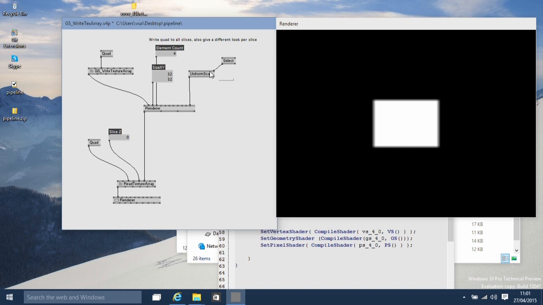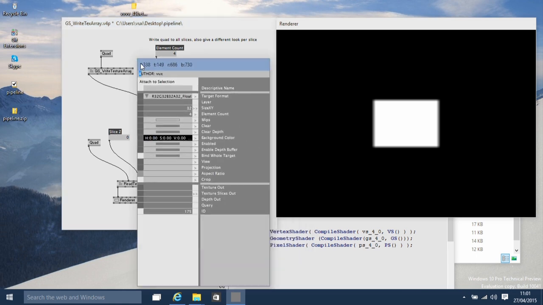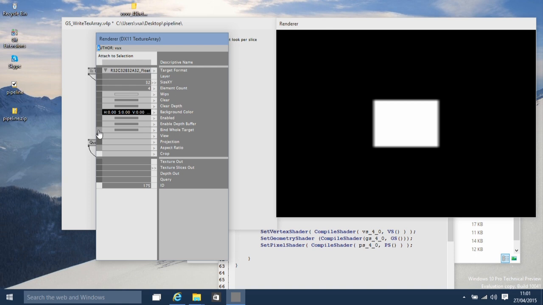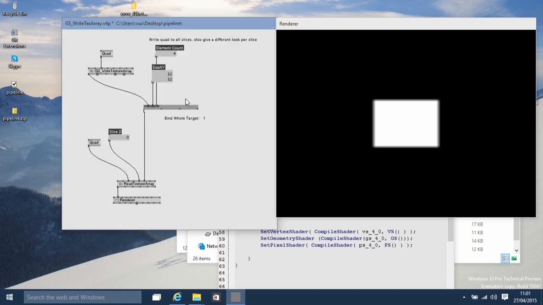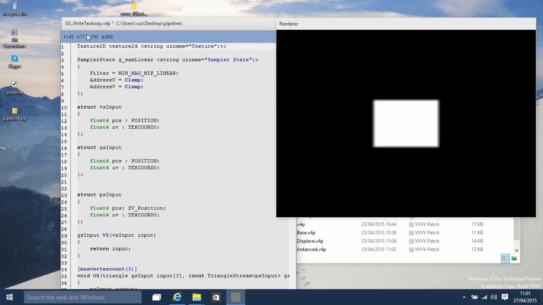So now we're gonna use our geometry shader again, but now we're gonna go in the inspector. Normally it should be on by default, but what we have to double check is that this is on. It's called bind whole target. That means instead of sending an individual slice, you can access any of the array in one go. But you obviously have a problem: we also need to be able to route.